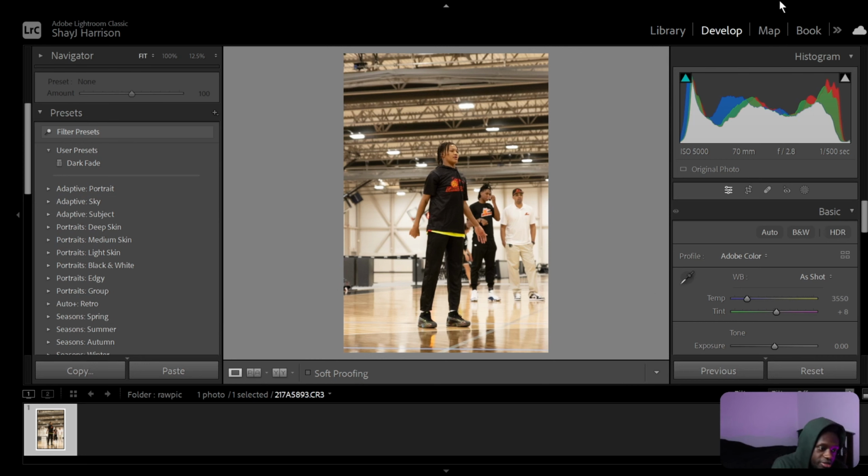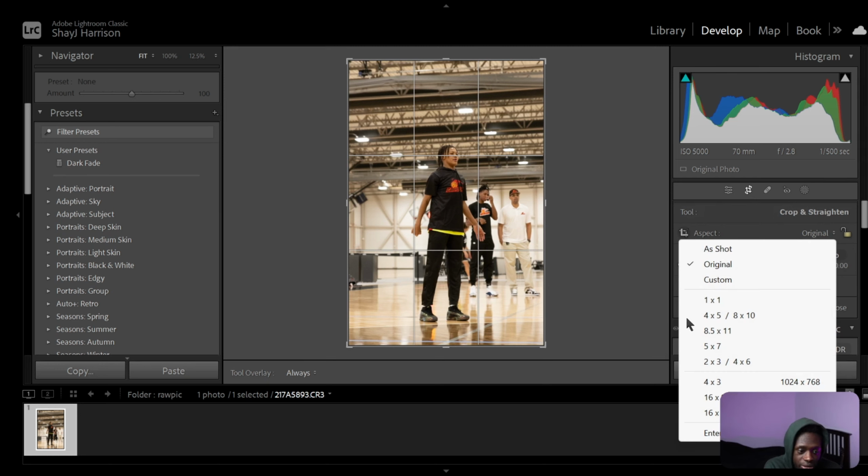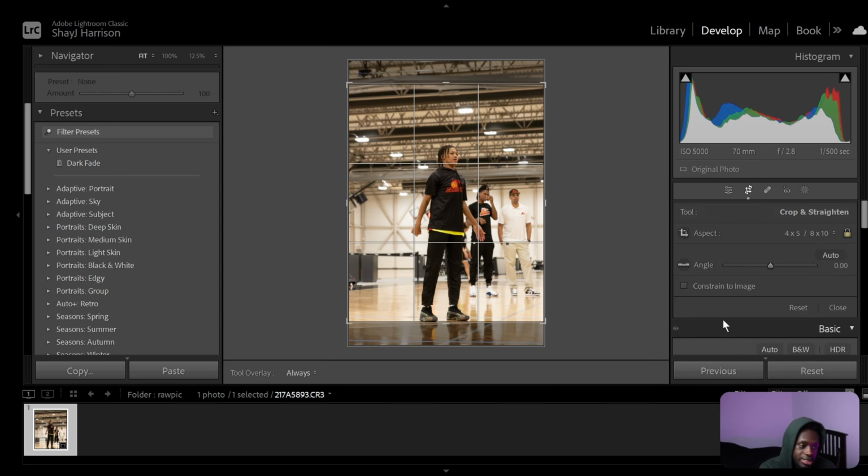First and foremost, I shoot all my photos in RAW. It just gives you a little bit more dynamic range to edit with. What I like to do first is crop my image. Since this is going on Instagram, go to the aspect ratio and hit 4:5, or 8:10.